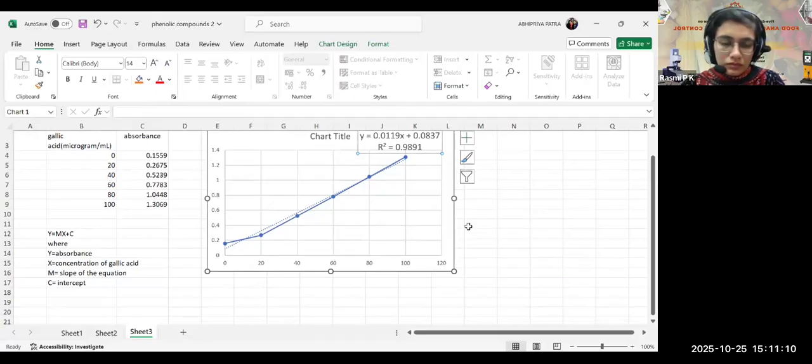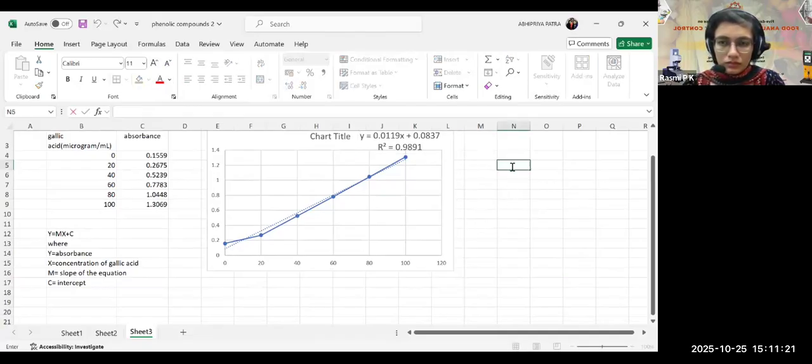Now we have to find the concentration of the sample. Suppose the sample's absorbance is 1.038; we can write over here, absorbance of sample is 1.038. We are taking this as an example. In the case of the sample, we know only the absorbance value, from which we will estimate the concentration of phenolic content of the sample fruit juice.